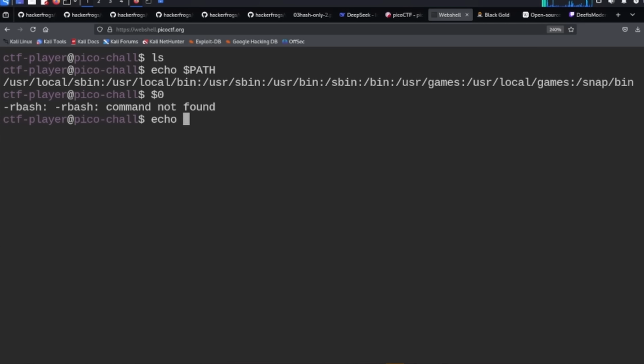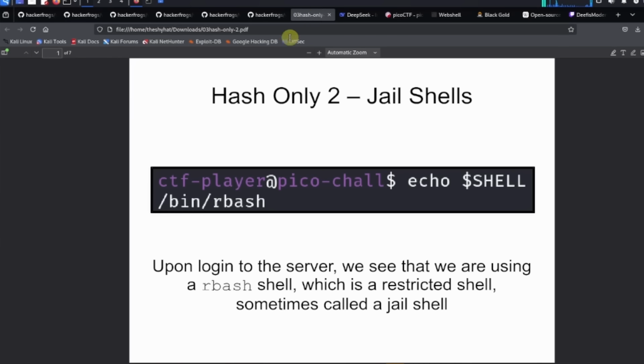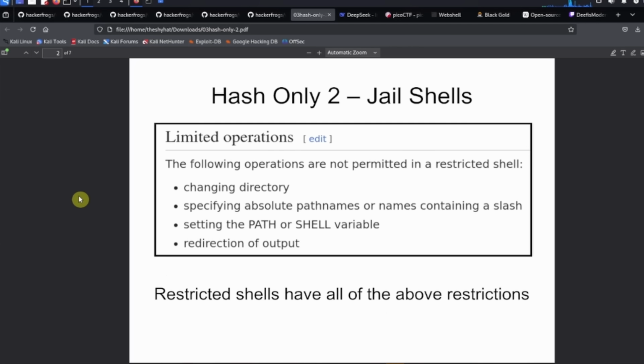We can do all sorts of stuff, like take a look at what shell we're using. It says that the shell we're using is the rbash shell. The rbash shell is a type of restricted shell, and let's talk about what restricted shells are in this context. They're also called jail shells. So upon login to the server, we see that we're using an rbash shell, sometimes called a jail shell. And what is it about these jail shells that is inconvenient?